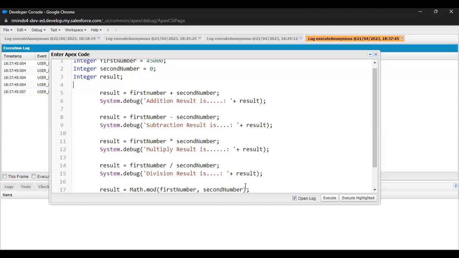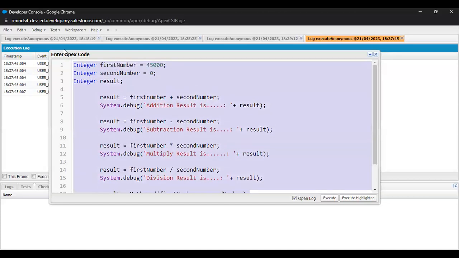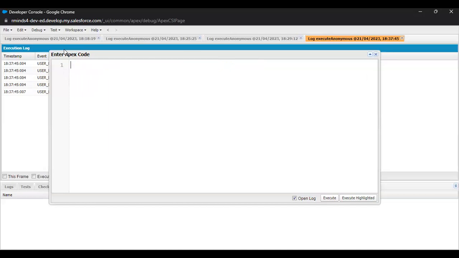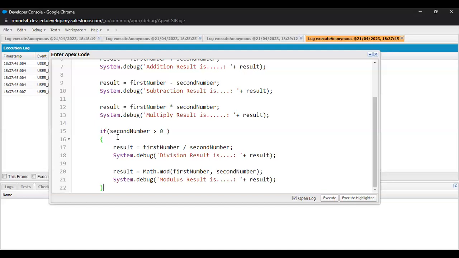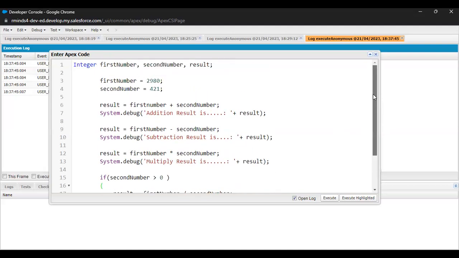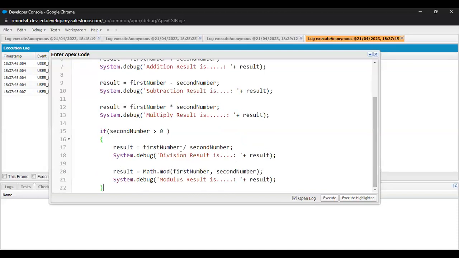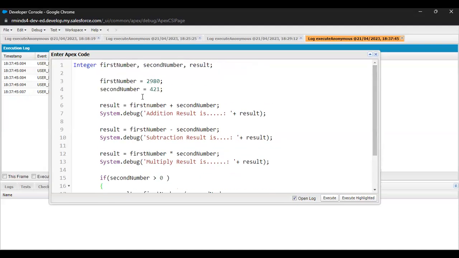So here I am on my execute anonymous window. Let me go ahead and execute that piece of code where I have written the if condition. The syntax is like if, and then within the parentheses we write the condition or conditions. And then we make the block of statements here, which are enclosed within curly braces. Hope you understood this code. It's just simple. In our previous scenario, we were using the second number as 0 and it was throwing an error. So first, let us go without 0.